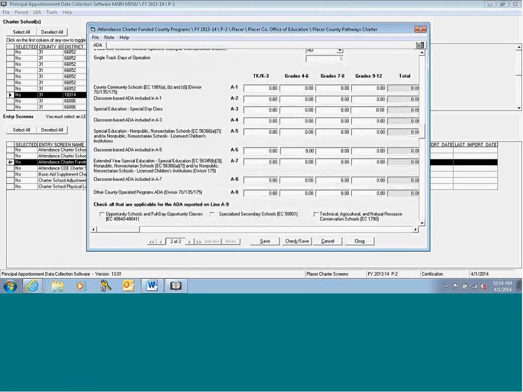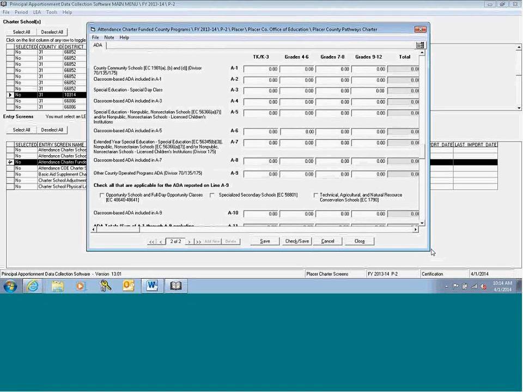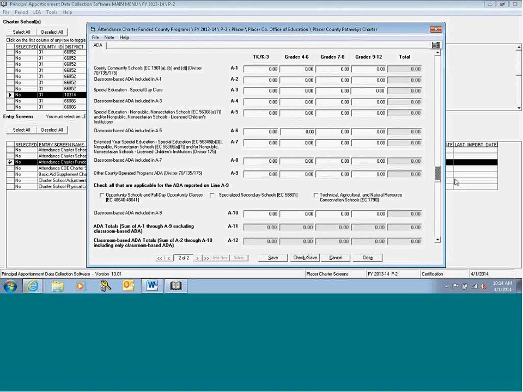Remember, this screen is for charter schools that operate county programs. It is for the students that do not meet the eligibility criteria to be funded at the higher rate pursuant to Education Code Section 2574 C4A or B. Previously, these were referred to as juvenile court or Type C students. The ADA of these students that do not meet these criteria will be reported in the Attendance COE Charter screen, which we'll get to in a few minutes. I'm sorry, the ADA of the students that do meet these criteria will be reported in the Attendance COE Charter screen.